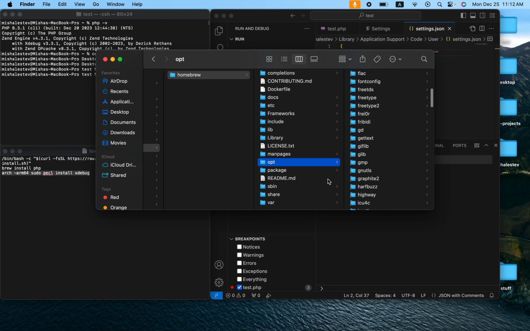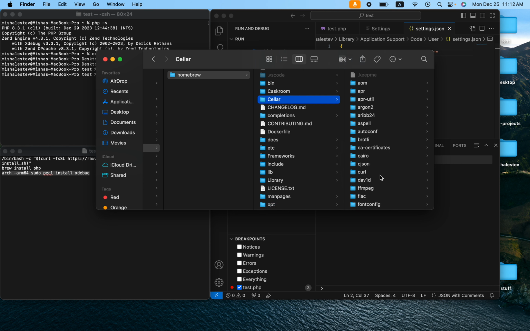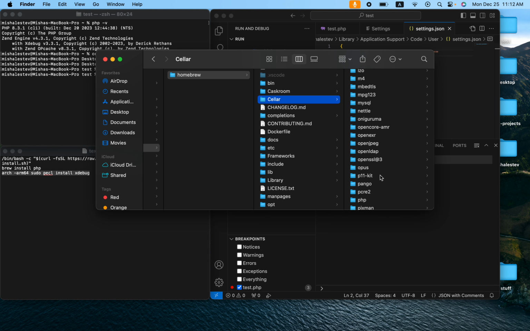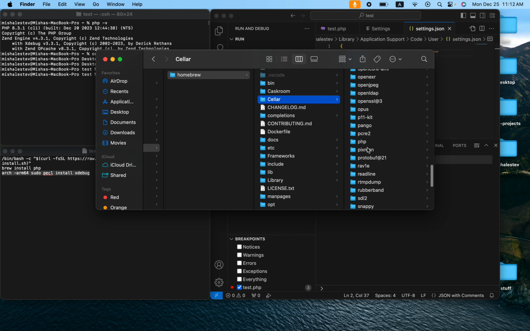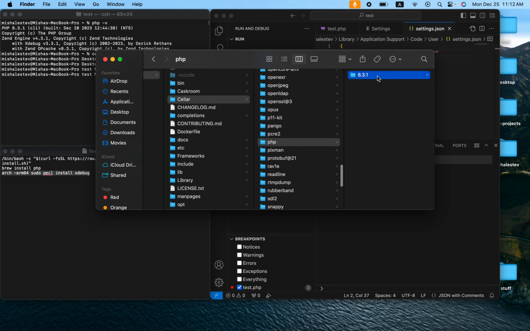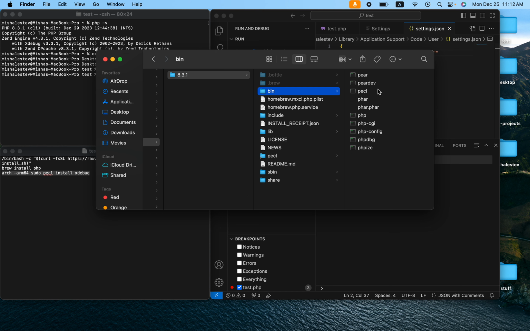We're just looking. Yeah, sorry for that. I've not been prepared for this. Oh yeah, it's in the Cellar, and inside the Cellar there's gonna be PHP for sure. So you're just looking for it. Yeah, it's PHP right here. So 8.3.1, exactly the version which we do have. And right here somewhere there's gonna be php.ini. We just gotta find it.